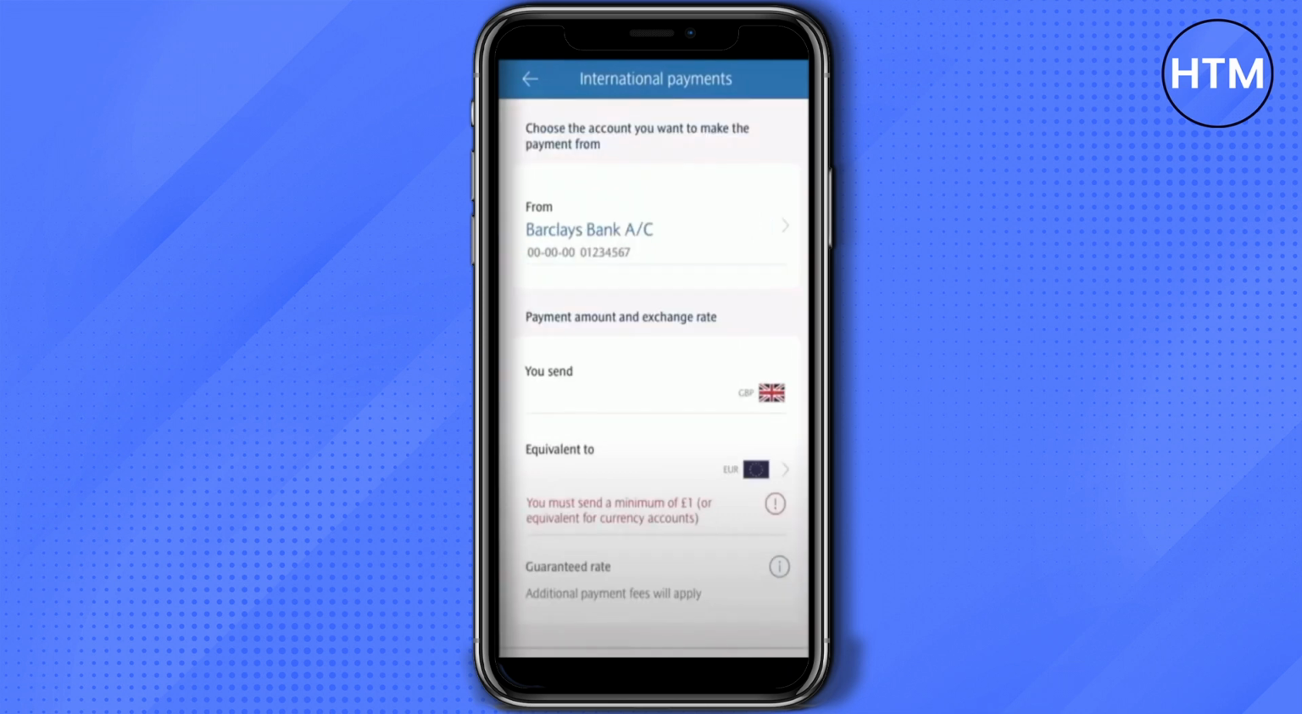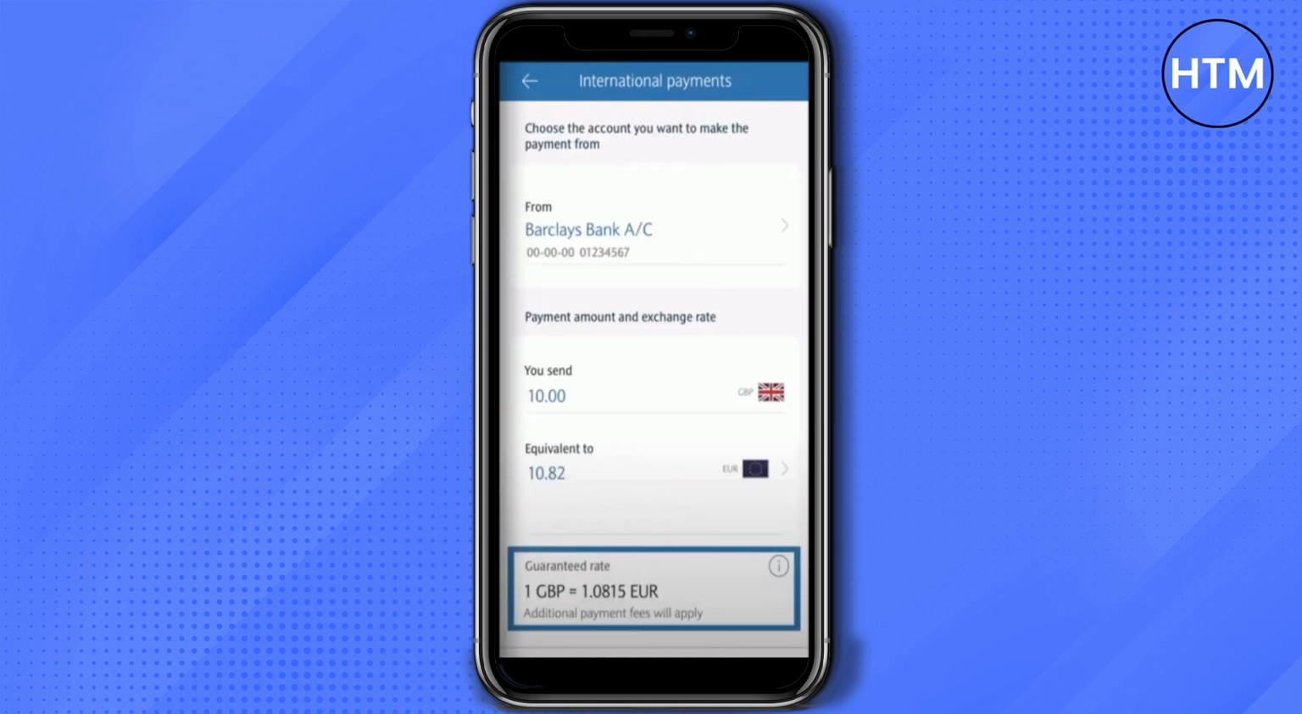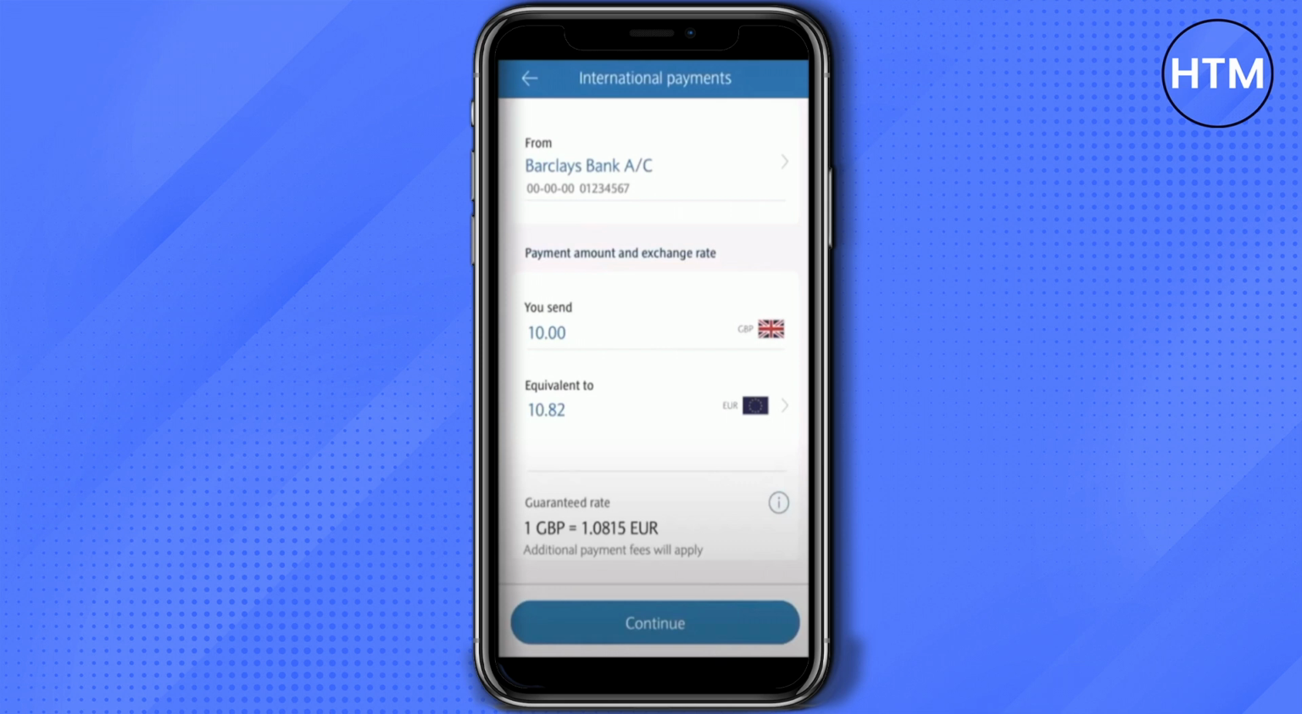Now after that, enter your amount. Now in the below flag, just simply choose the country that you want to send the amount to. Just simply choose the country, and after that you will find the estimated rate of how much money is being sent, as you can see right over here. Now after that, just simply scroll down and click on continue.